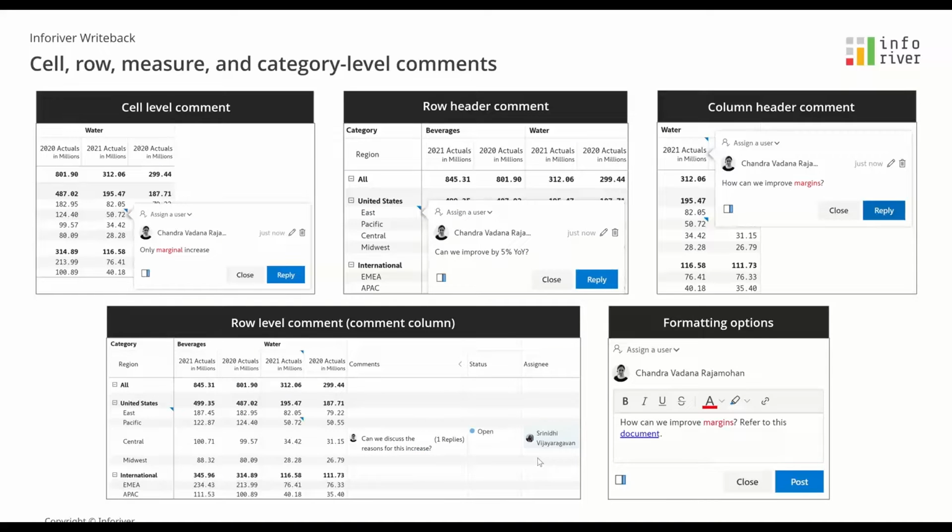I want to touch on comments because a lot of customers have been approaching us for comment capture, both from a collaboration perspective, but also wanting a product that is as robust as Excel, where you can add a comment at the cell level.